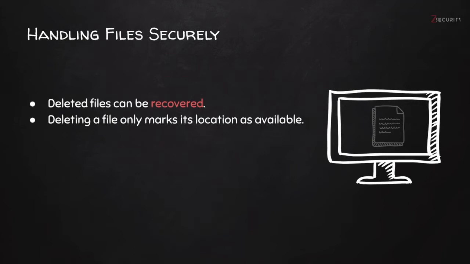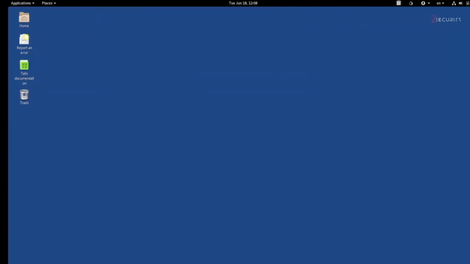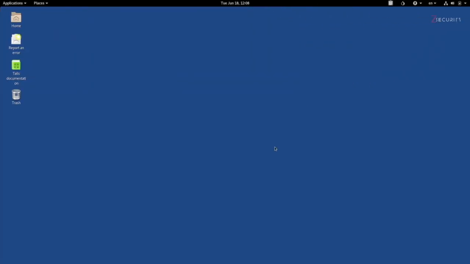So, because deleting a file doesn't actually delete the content of it or its data unless it's overwritten with other data, there are tools that will fill up the space of that file with random data so that it's more difficult to recover that file. Now, Tails comes with such tools pre-installed as you'd expect.